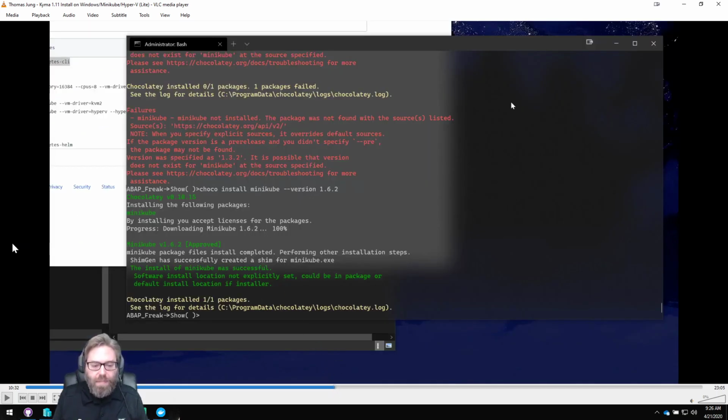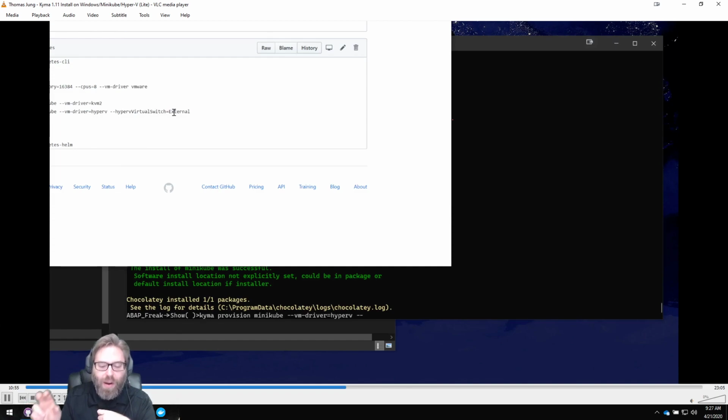We're going to use that Kyma command line tool, and there is a command, kyma provision, and that will start the Minikube installer for you and do all the necessary setup so that it works right with Kyma. So we're going to say kyma provision minikube. We have to tell it which VM driver we want to use. And I'm using Hyper-V, so I tell it Hyper-V.